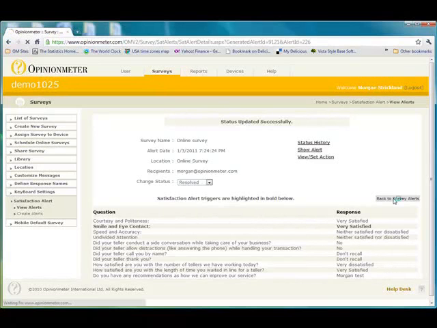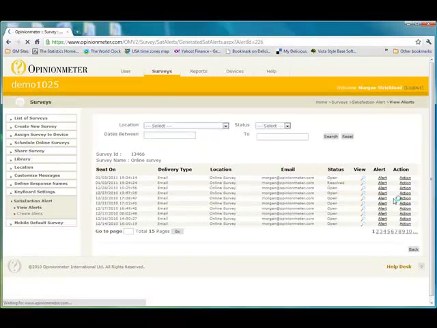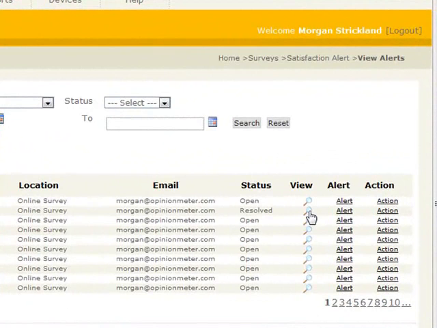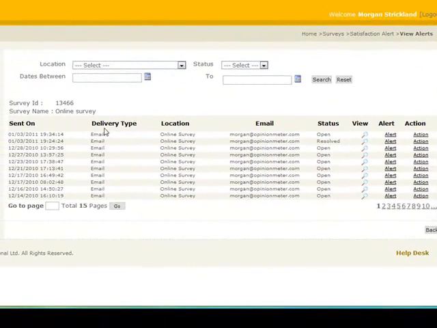I'm going to click back to survey alerts. So again, to review how we accessed that underlying alert detail page was by clicking on the view or preview icon here, the magnifying icon, and you'll note now that the item is resolved. So this is the underlying, what we refer to as case management module we have added to the Satisfaction Alert feature.